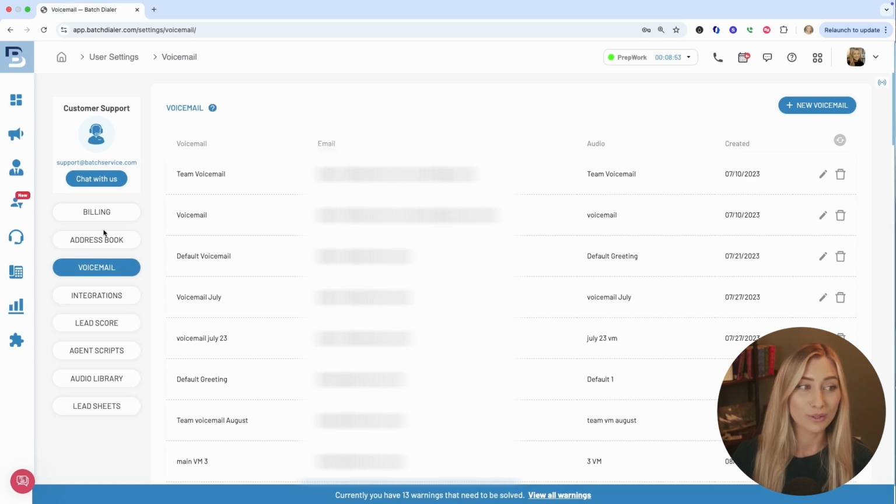But be sure to go through the rest of your settings. There's tons of integration options. For those of you that have a Batch Leads account, you definitely don't want to miss out on integrating the two. There's lead scoring in here, agent scripts that you can edit or customize and add your own.